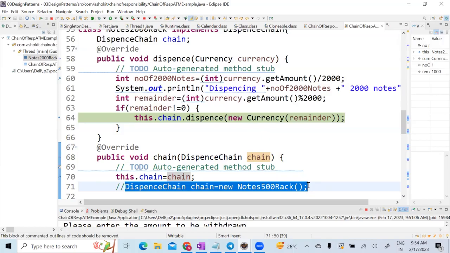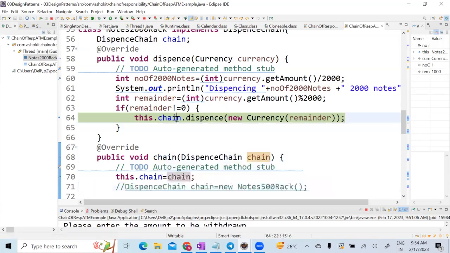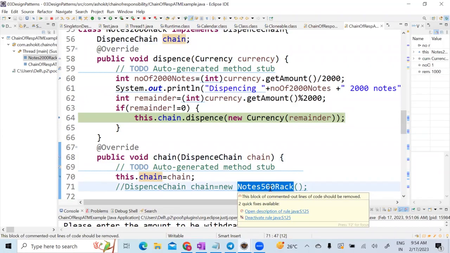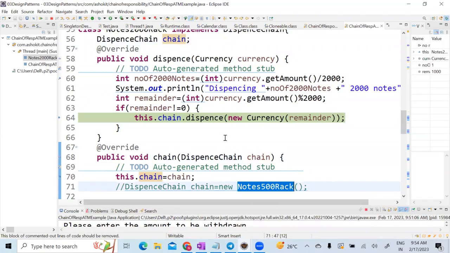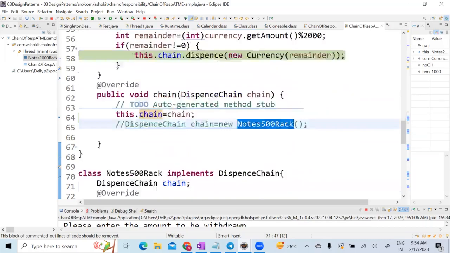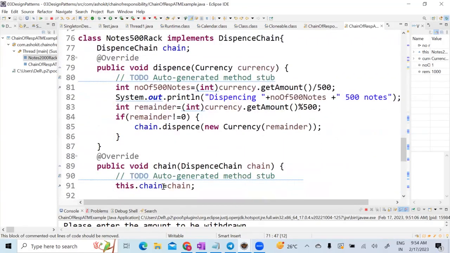Okay, correct. Now what is your chain object? 500 object only, correct? Oh, now it is 500 object. Okay. And then similarly, you will go to 500. Now in the 500, what is the chain object? 100 object, right? Because you are passing.